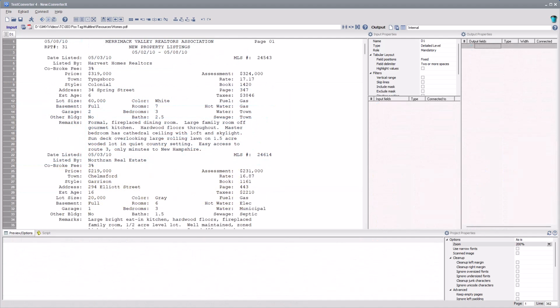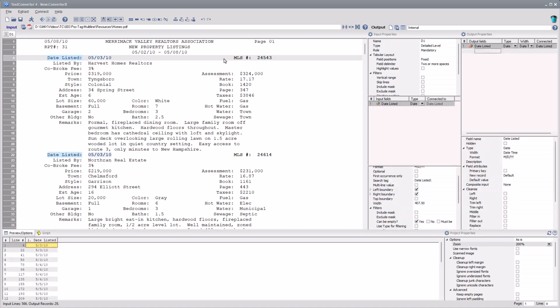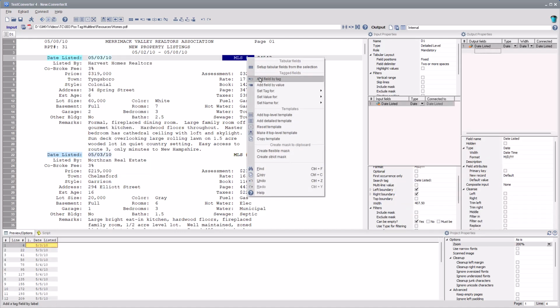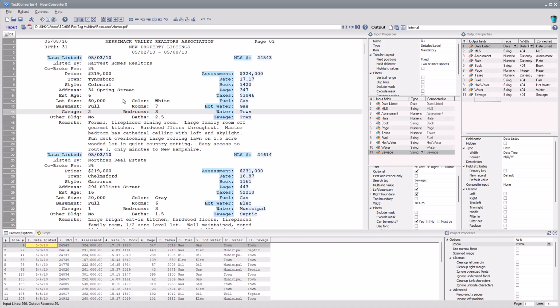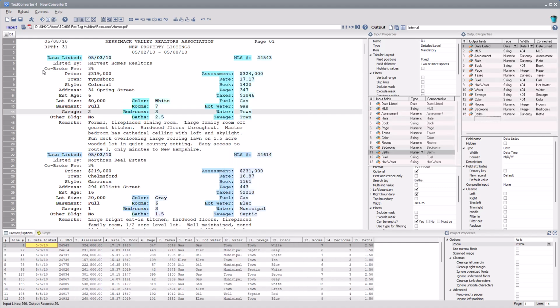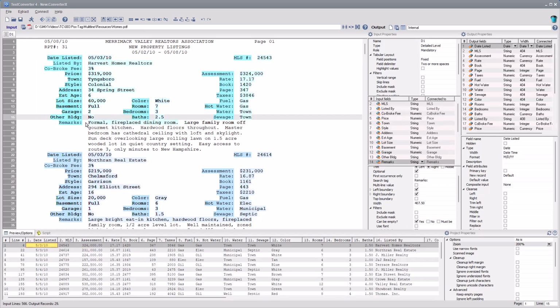Now let's take a different approach to extracting data from this layout. Instead of using a multi-line template, we'll use tag-based fields. They can be added by tag or by value. Highlight a label and add a field by tag. You can also highlight multiple tags and add many fields at once. Remarks is a multi-line field.